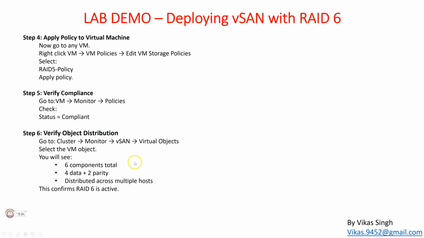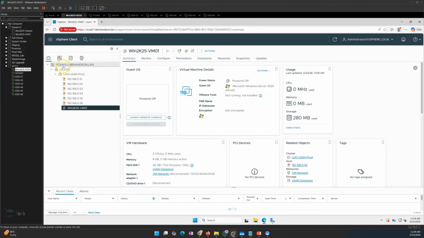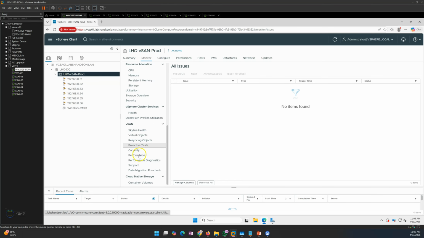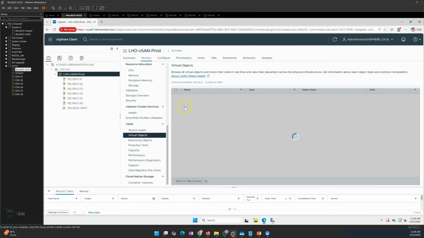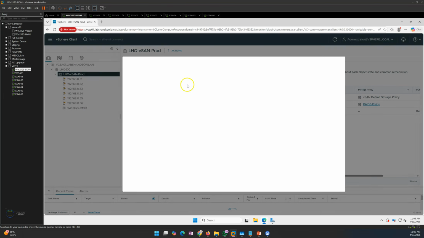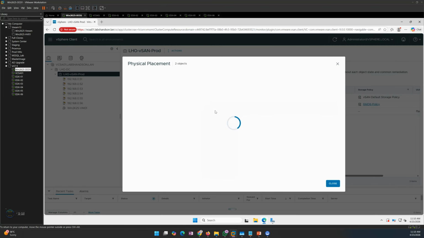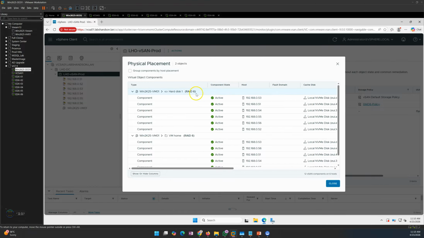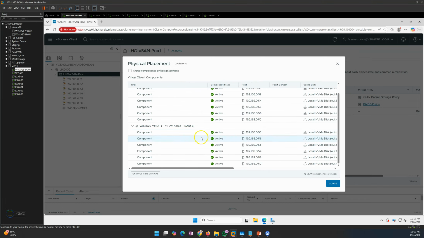So now we have 6 objects. Let's verify from the virtual objects also. Now I'll go to the cluster, then go to monitor and go to vSAN, and here virtual objects. From virtual objects, if I select this virtual machine and see the view placement details, you should be able to see 6 components, same as what we have seen on the virtual machine. If I expand this, you should be able to see RAID 6 is configured and deployed.